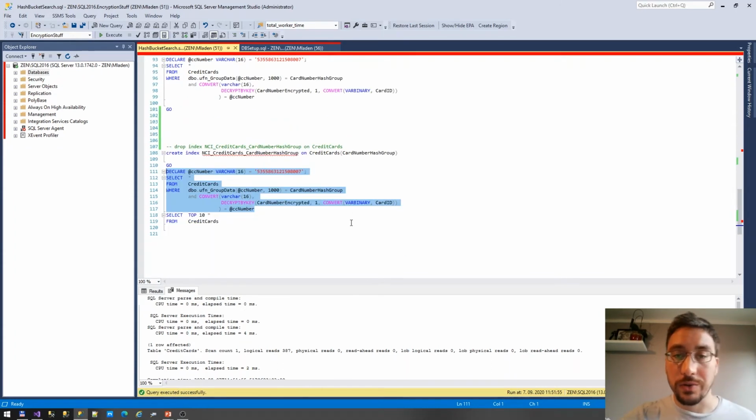And now you can run this without issues for any amount of time. It won't be a problem at all. So this way we have sped up our search of encrypted credit card numbers by 3 orders of magnitude.